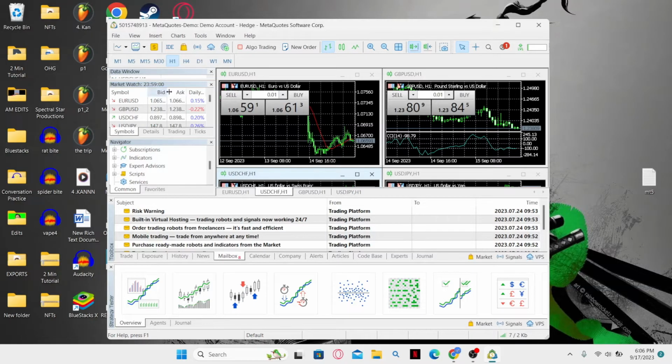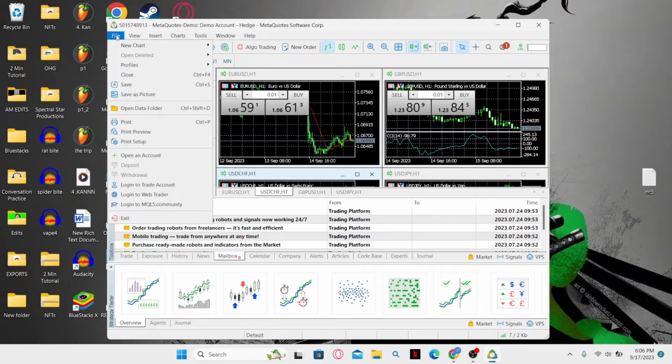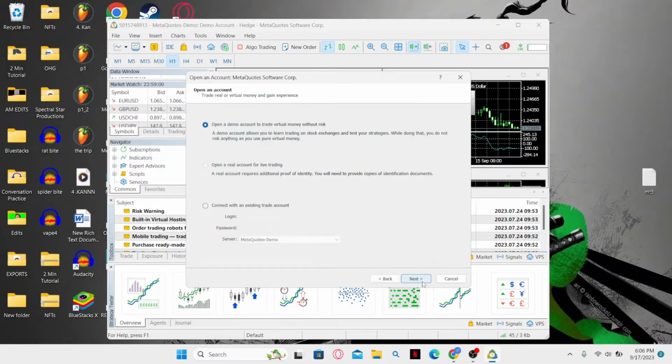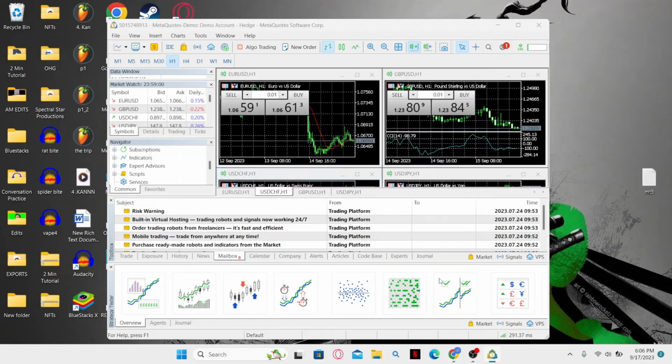In case you don't see the login pop-up, simply click on the File button at the top left corner and then click on Open an Account. Now from there, select MetaQuote Software Corp and then click on Next. Then you can select the third option which says Connect with an existing trade account. Now you will simply need to type in your login credentials including your username and your password. Then finally click on the Finish button, and now you will be logged into your account with MetaTrader 5.